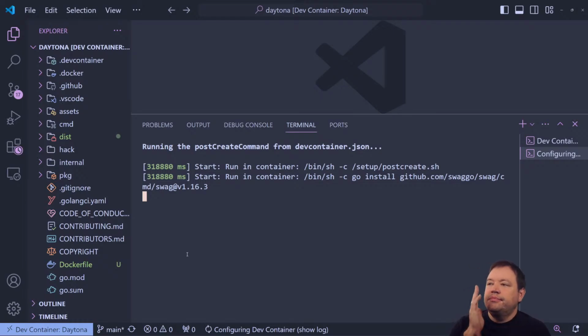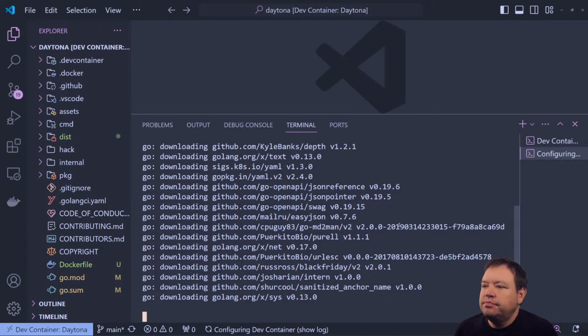Okay. So now it's going to run the post create. We have an interesting post create. It actually is two commands that run simultaneously. But might as well just let it finish because it will hog focus until it's done.